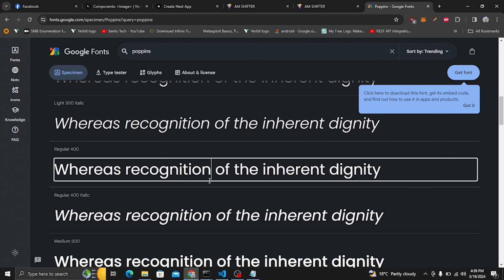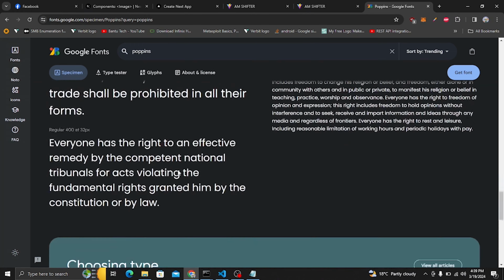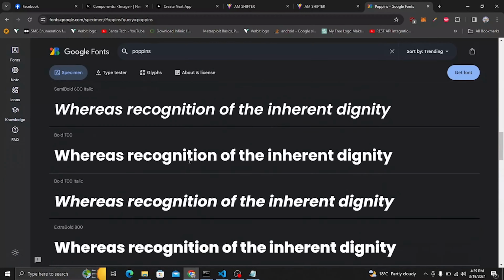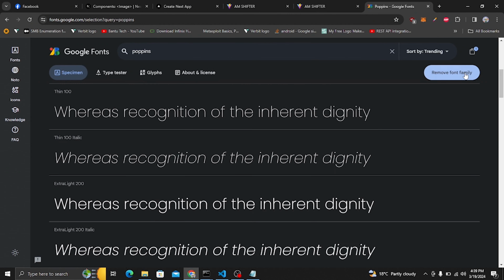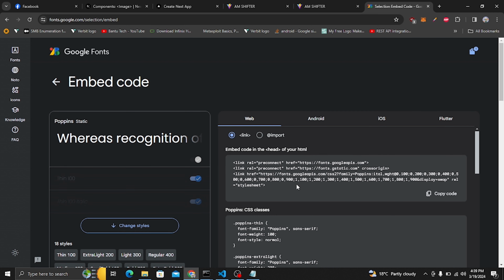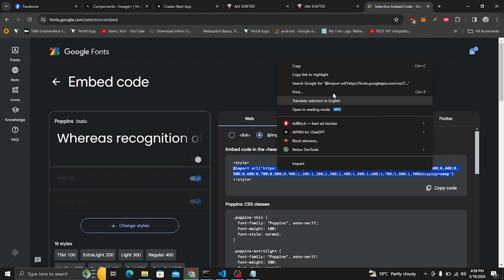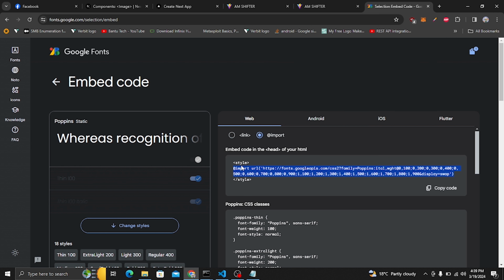So I'm going to say got it, and then here let me try and see how I can use them. So let me get the font, try that. So yeah, you can see this one, you can embed this in your code, and you can see the various ways that you can embed it. So I'm going to use this import here. If I import this, I'm going to copy all of this here. So let me copy all of it, but I won't be copying this style tag here.